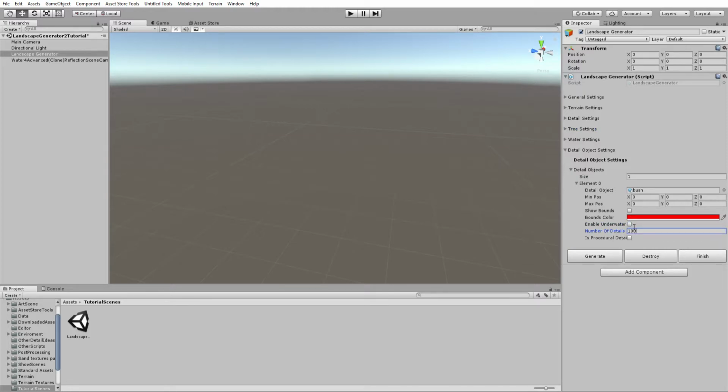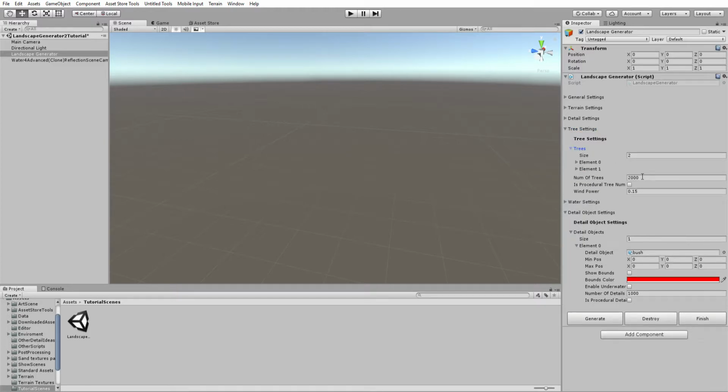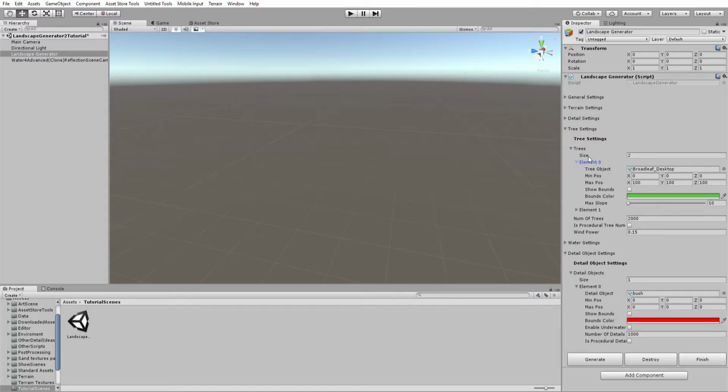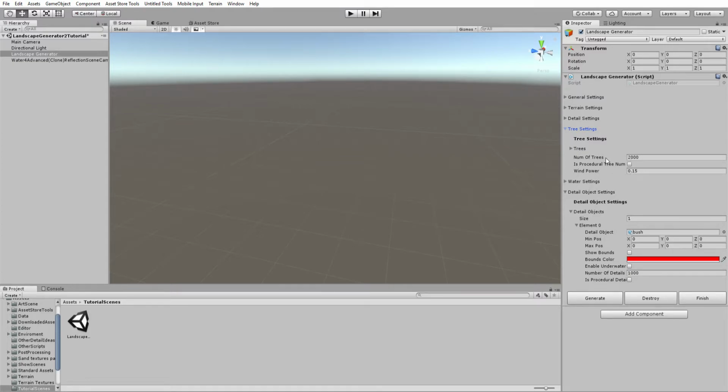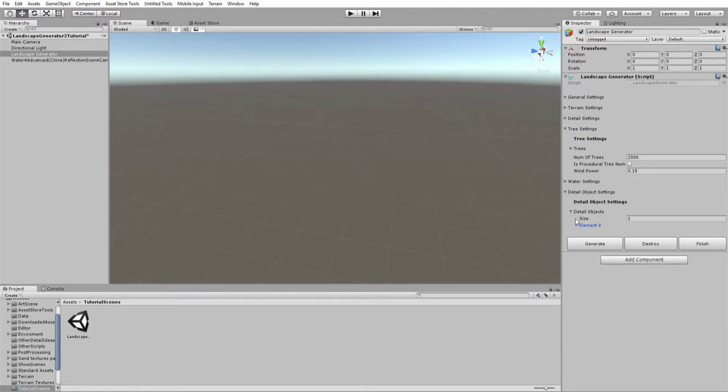The number of details is how many of this detail object will be generated on the terrain. So you can set these individually. The tree settings, this is overall how many trees there are. So you can't set how many trees you want here. Okay, but it does generate faster. The is procedural detail number is basically the same thing as the is procedural tree number. It just sets the number of details for each detail object instead of setting the number of trees for all the trees. Okay, that covers all of the object settings.